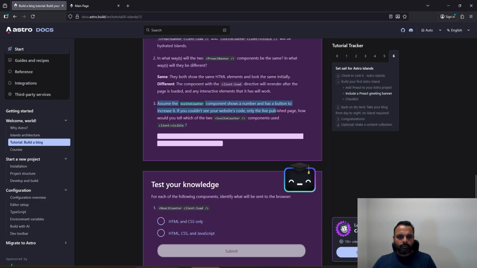Assume the Svelte counter component shows a number and has a button to increase it. If you couldn't see your website code, only the live published page, how would you tell which of the two Svelte counter components you used client visible? I guess one of them would increment something. Now try clicking the button and see. Of course, if you click the button on one of them, one will respond with the increment.